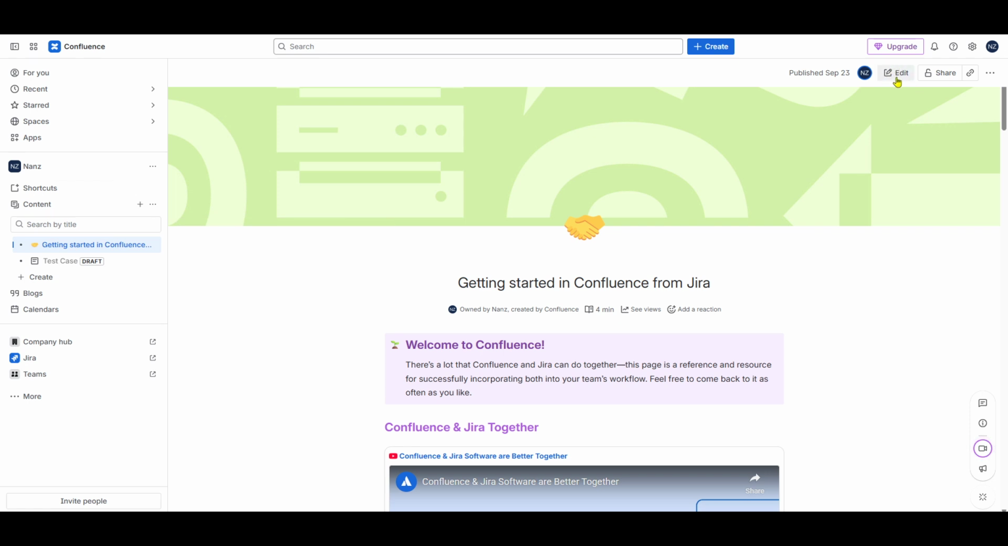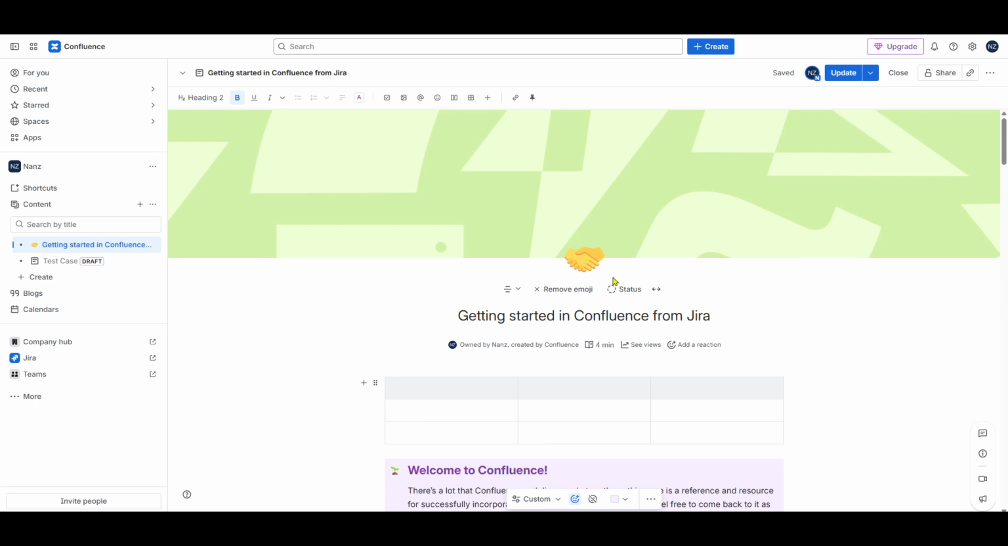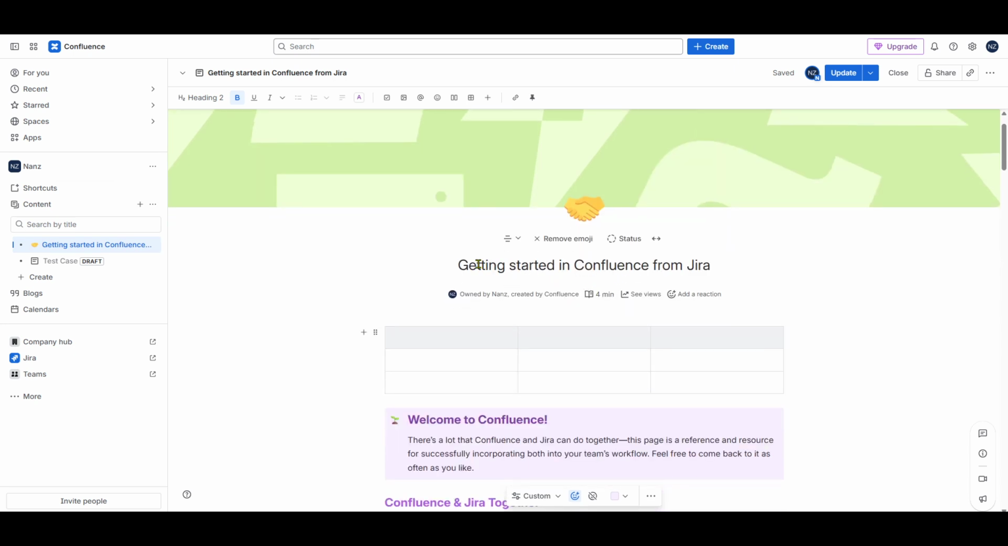With the page in editing mode, choose the text that you want to use for your anchor link. This text will serve as the clickable element for users to navigate directly to a specific section of content. Highlight the text by clicking and dragging your mouse over it.